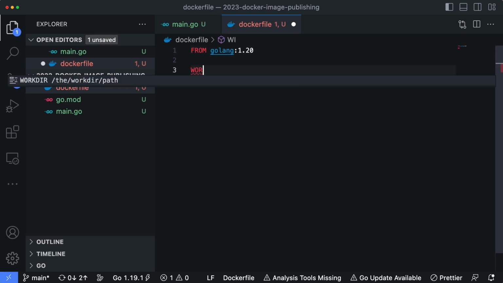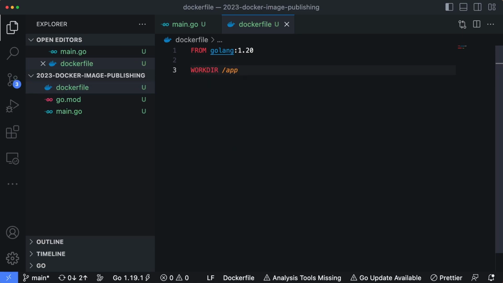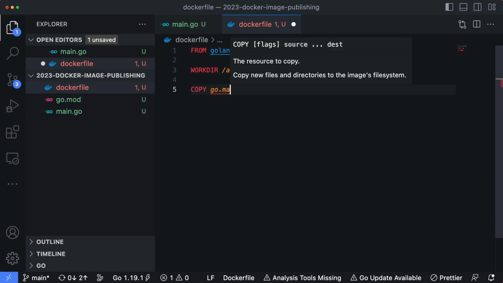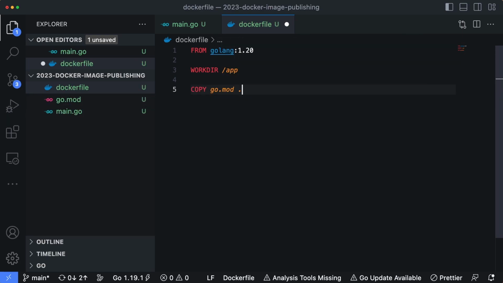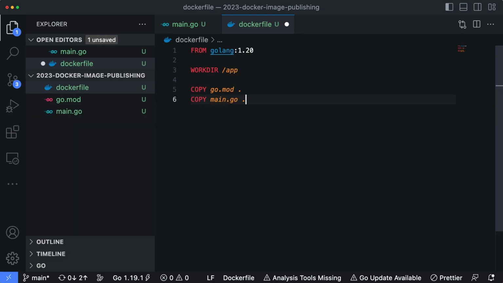So we're going to set the WORKDIR to /app, and that means that any commands that occur after this specific line are going to be done within a directory inside of the container image called /app. So we're going to copy go.mod directly into that directory. So just put a period there, and then we're going to copy main.go into that directory as well.